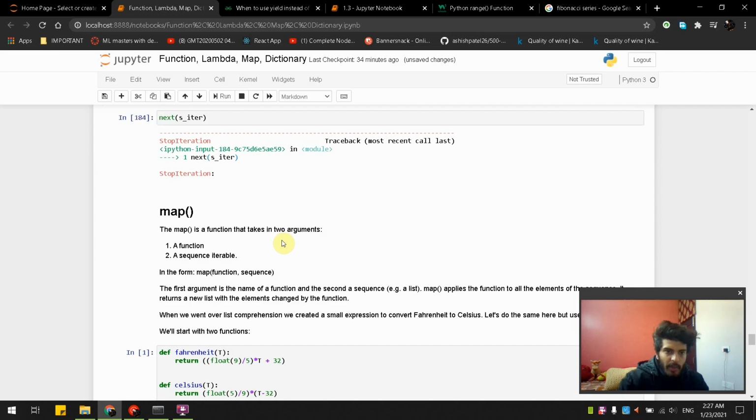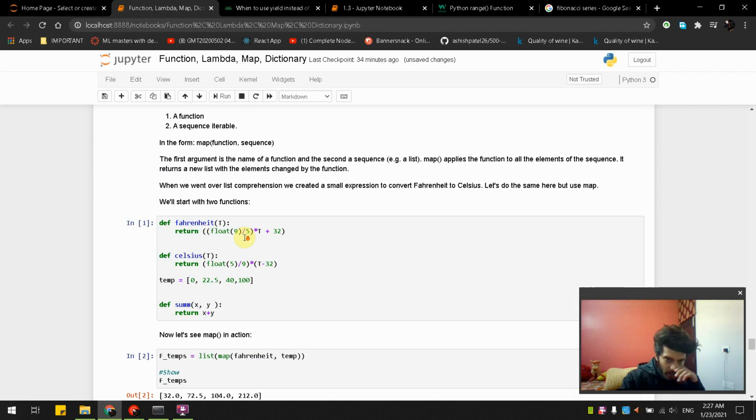Let's talk about mapping. Map is a function that takes two arguments, a function and a sequence iterable. The first parameter will be a function, and the other argument is a sequence. So let me explain with an example.